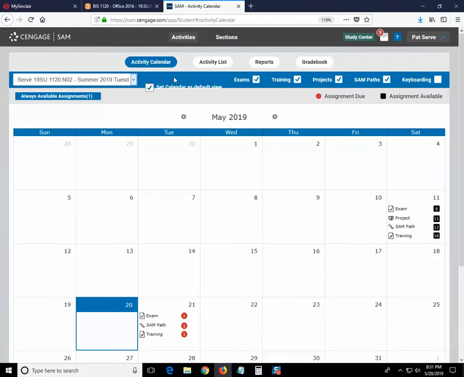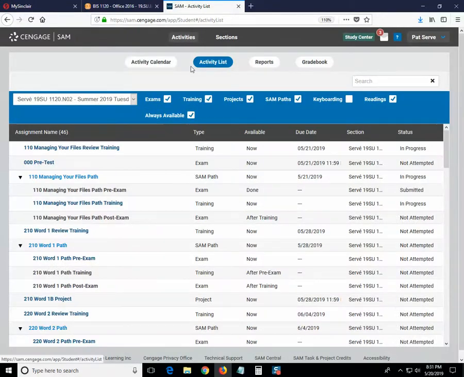As I announced in class the first week, I like to work in the activity list window because this allows me to see everything in the order in which it's going. It allows me to see what I have completed and what I still need to complete over here. This is still going from the first week of class, so you're still going to see the managing files pre-test section that you should have completed by now. If you haven't yet, you should get it done.